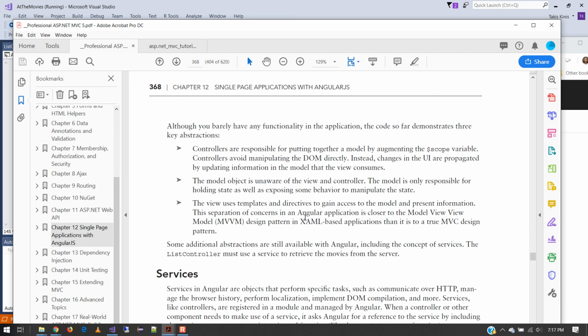All right, let's move on to the next section here. And the next section talks about services. And they go through a little bit of an explanation saying that services are objects that perform specific tasks inside this environment. And they give examples, like communicating over HTTP, managing browser history, localization, DOM compilation, and a whole lot more, according to this.